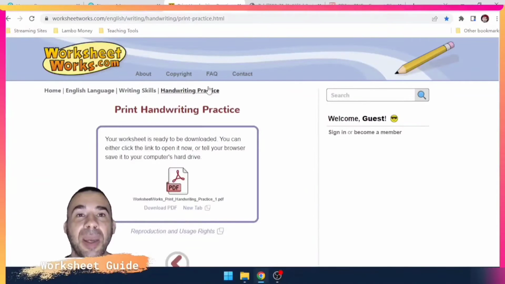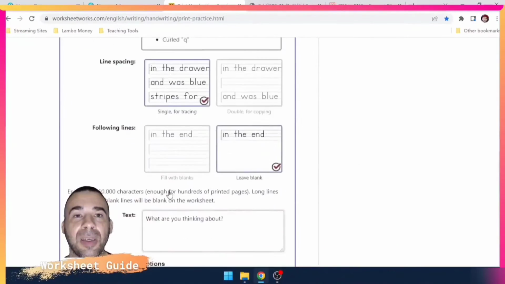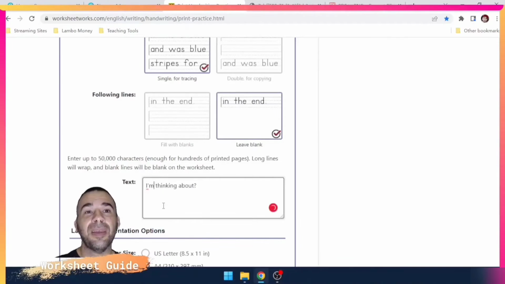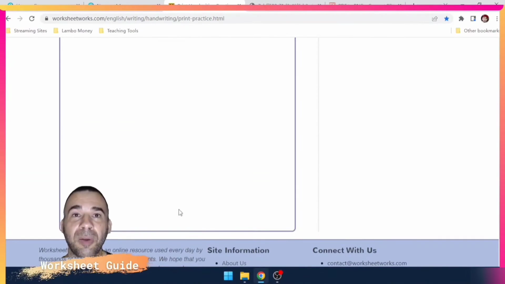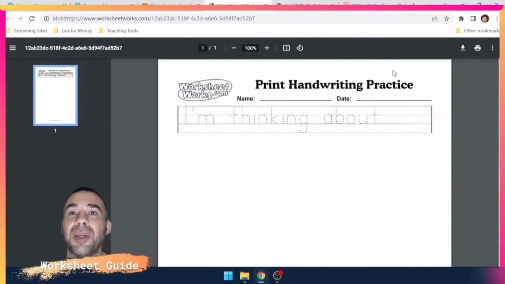Go back to this website. Same stuff, just change the sentence to use a contraction or not. I'm thinking about... Perfect. Alright. And for this, there'd be too much of an empty space if I did it wide, so I'm going to go with the tall. It'll all be on one line. There's not too much empty space on it. That's perfect. Okay, download.